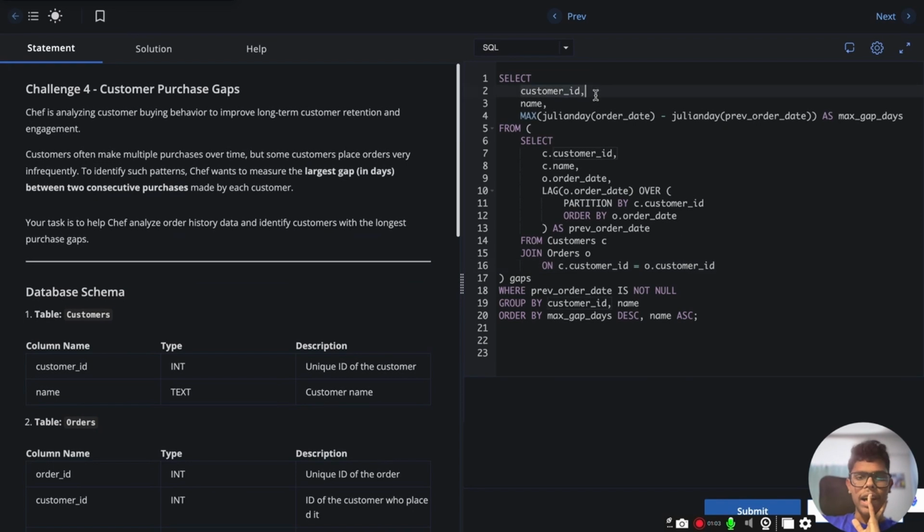So select customer ID and name. Now, what is this max Julian day? This Julian day is basically converting a date into numerical form so it is easy to subtract. We need the difference in days, no? So first is the current order date, followed by the previous order date, with Julian day. What does this give? It gives a numerical value for the current order date and a numerical value for the previous order date, and subtracts. So then we get the gap between the 2 days.